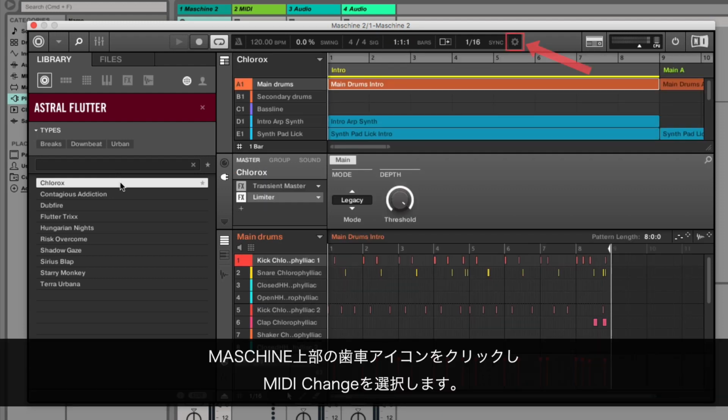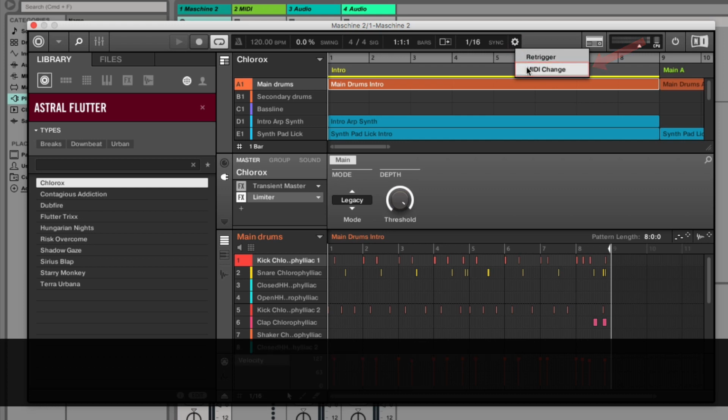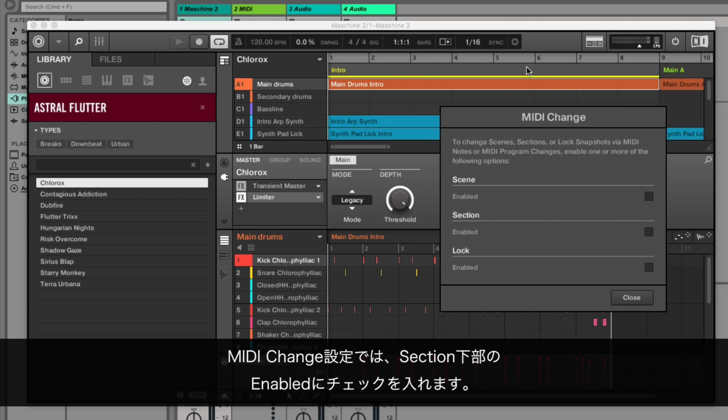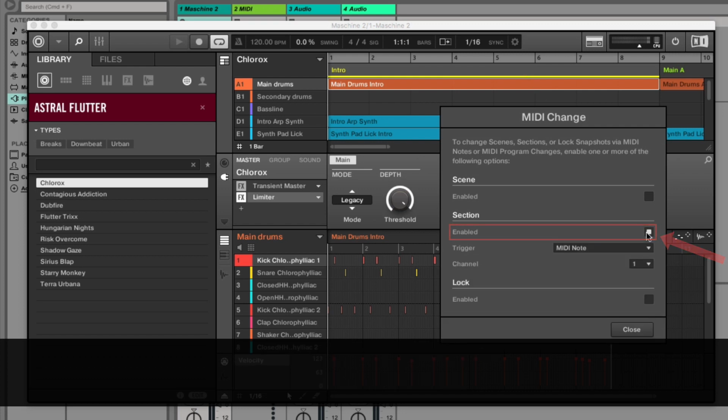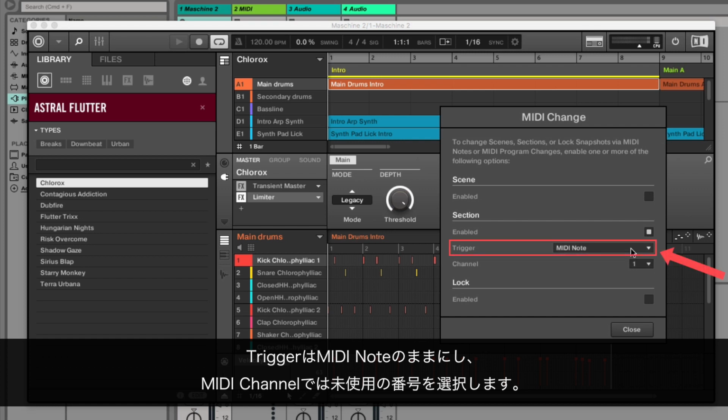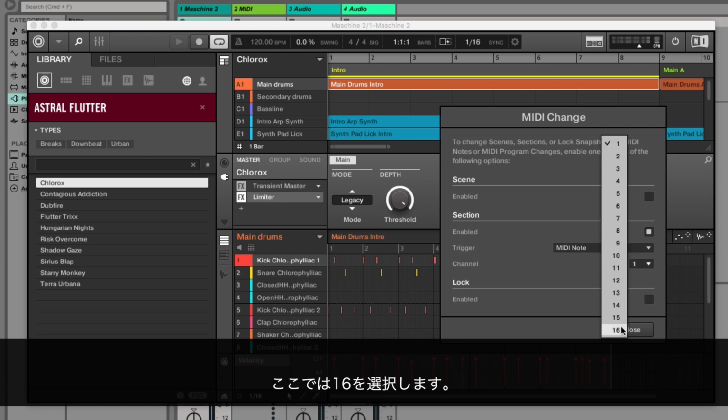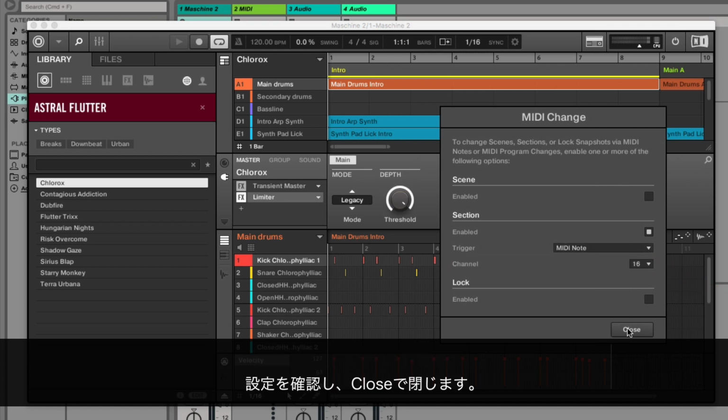Now, click the cogwheel icon in the Machina header and choose MIDI Change. In the MIDI Change dialog, click the box Enabled under Section. Leave Trigger as MIDI Note and choose a MIDI channel that you know is not being used by anything else. Here we choose 16. Click Close to confirm these settings.